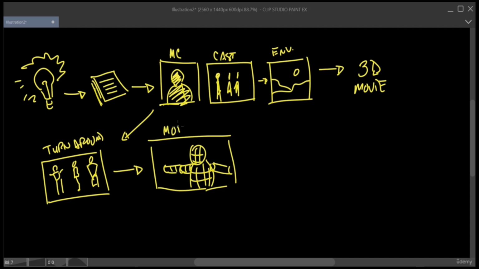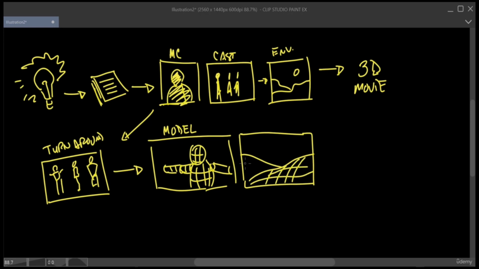So now we have a model. We have a base model. And there are a few different ways to do this, but now we have a model. And now we want to model some environments in 3D. So I'm just going to do this because this is kind of representing our 3D environment. We have this, we got some environments, and then we eventually want to put the character inside of that environment.